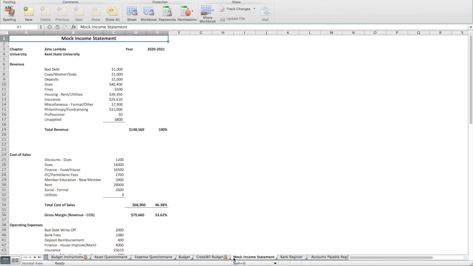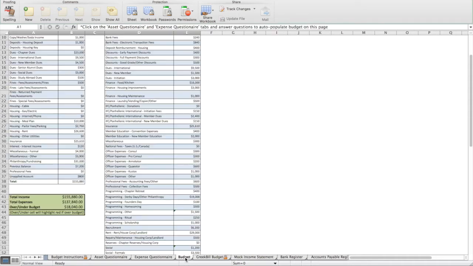Another important resource available to us in the Budget Builder template is a mock income statement. We'll talk more about income statements in a future module, but for now we want to look at how the mock income statement compares to our budget. So let's click back to our budget and look at this number right here. Previous balance of $7,200. The difference between the mock income statement and our budget is that in the mock income statement, the $7,200 of cash we had at the beginning of our term is not included.